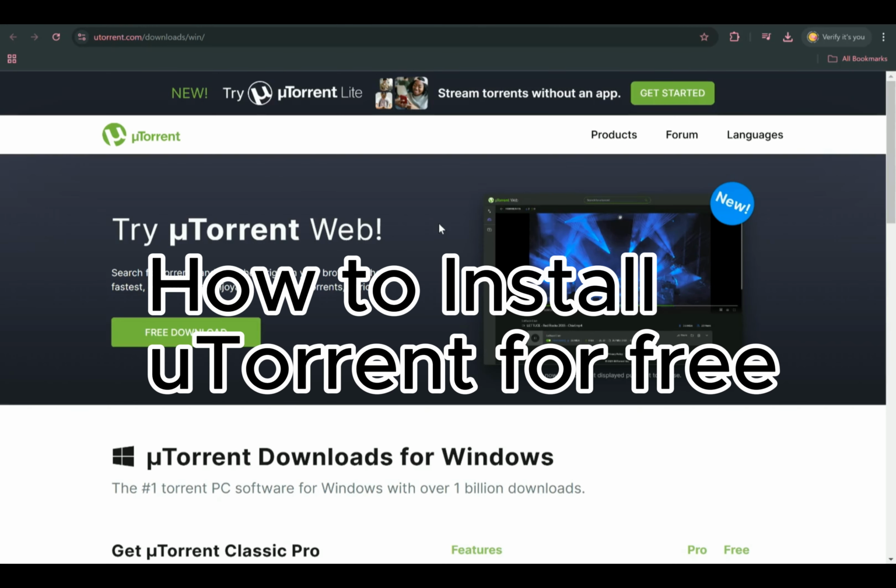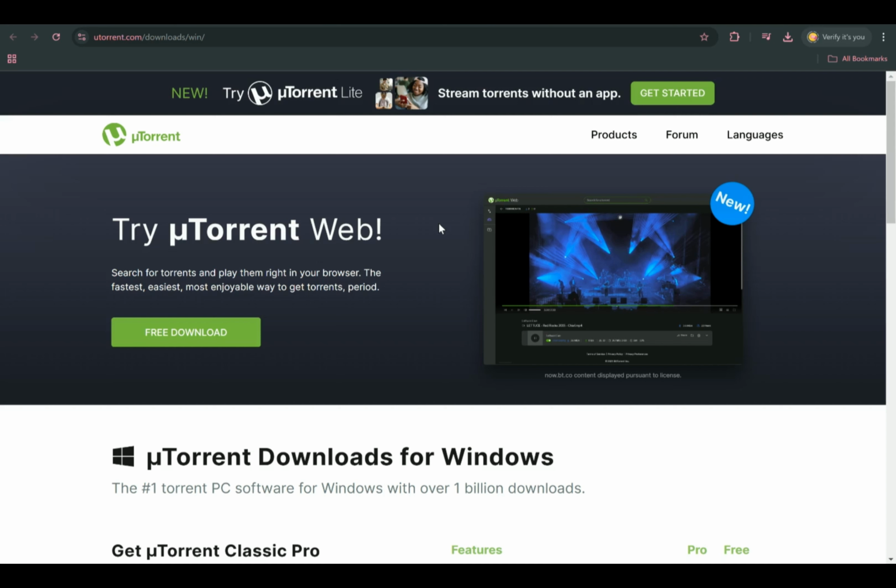In today's video, I'll show you how to install and download uTorrent for free. So first of all, it's very important to go on this link I have provided. So include the link over here, uTorrent.com. This is the official website of uTorrent.